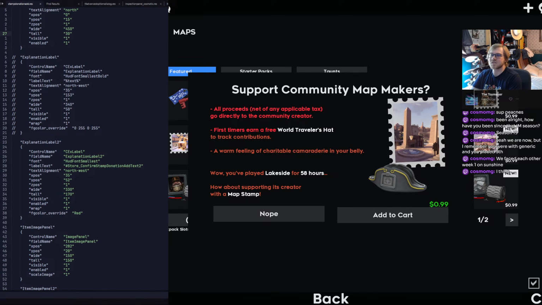HUD font smallest. Size 11? Do I have a size 11? I don't like using size 11. Oh, but that's explanation 2. Yeah, we'll use size 11 for that. Size 11.